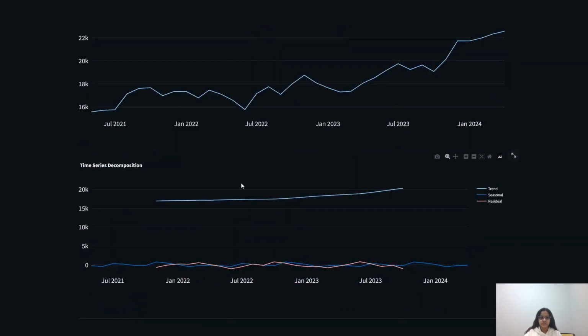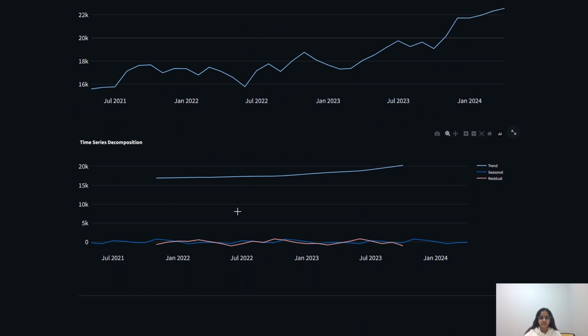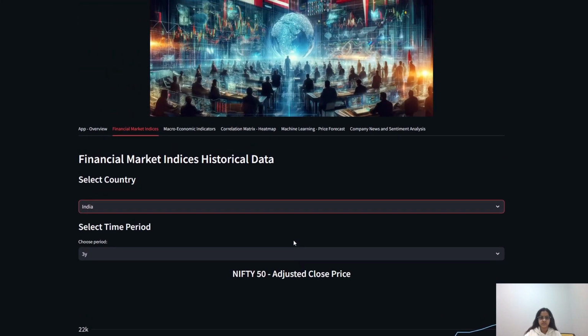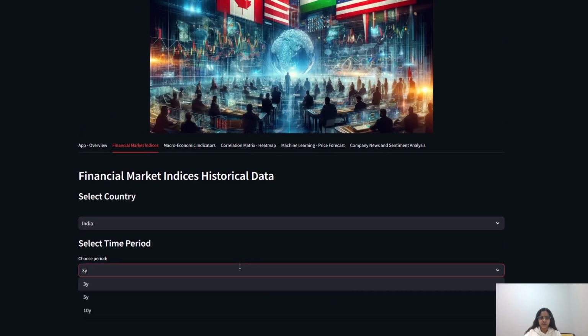You can see the time series decomposition as well for trend. We can see the trend, seasonality, and residuals of that stock based on the time period.